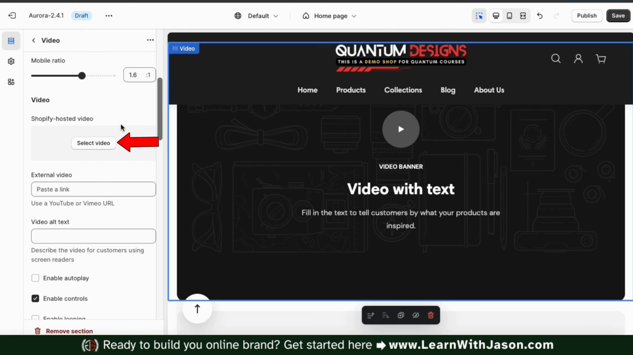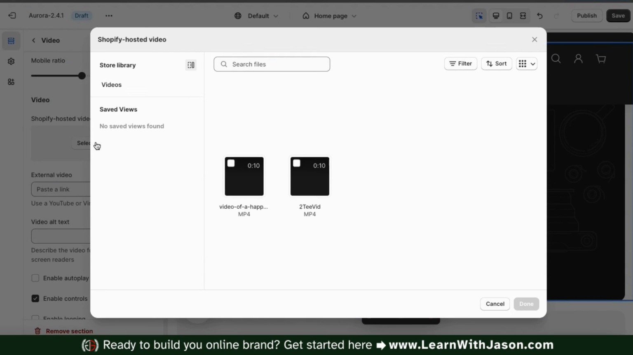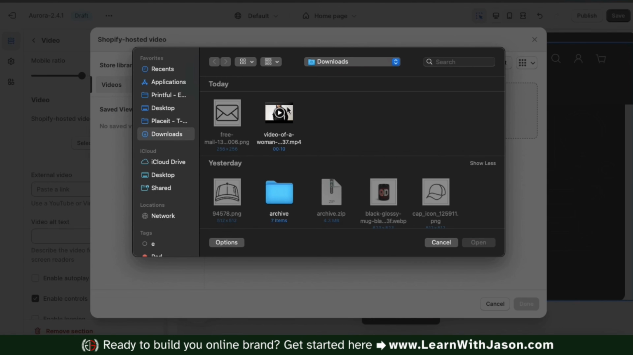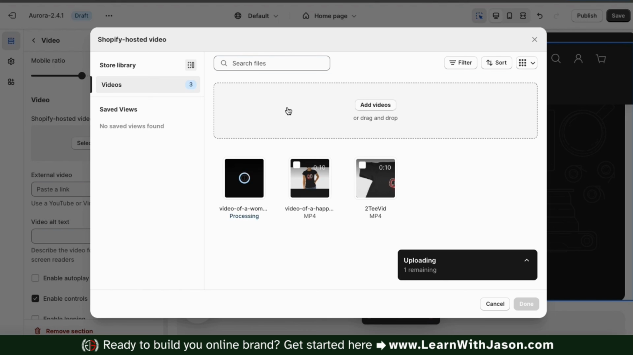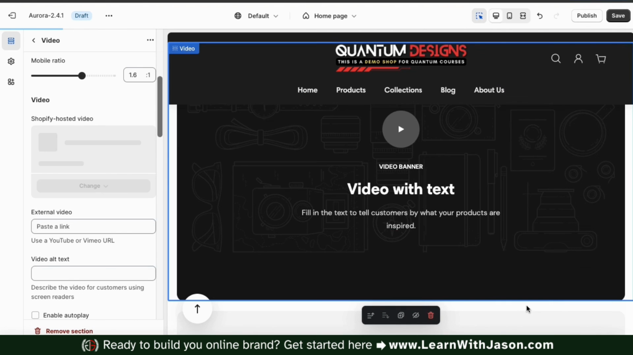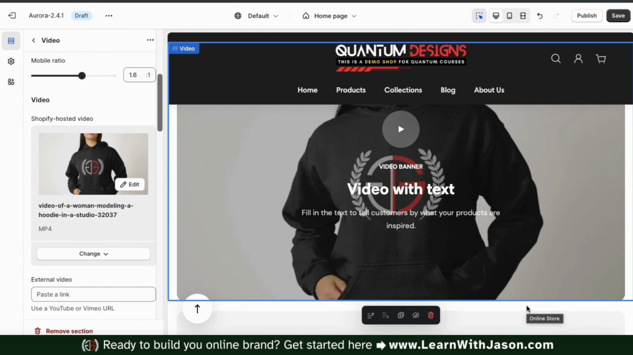To upload a video directly to Shopify, let's click the Select Video button here. This will open up a menu where you can view videos that you've previously uploaded and where you can add new videos as well. To upload my video, let's click the Add Videos button at the top here. You can then find and open up the video that you want to use. Once it finishes uploading, make sure you have it selected, then click the Done button at the bottom right. Your video should now be uploaded and viewable in the preview on the right.